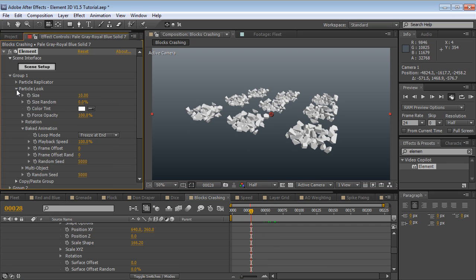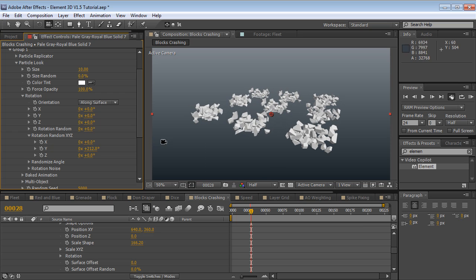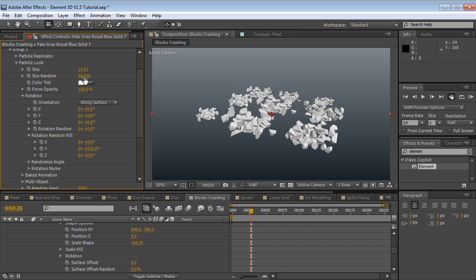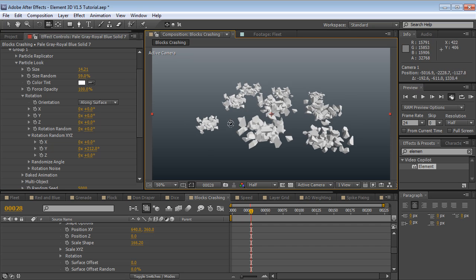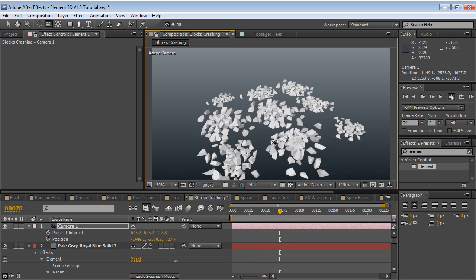Well, let's go to the particle look and let's randomize the rotation. Let's go to the rotation random and turn it up. And maybe the size random as well, so we can tweak that a bit. So now things are going to be falling and they look a little bit different, not quite as uniform.